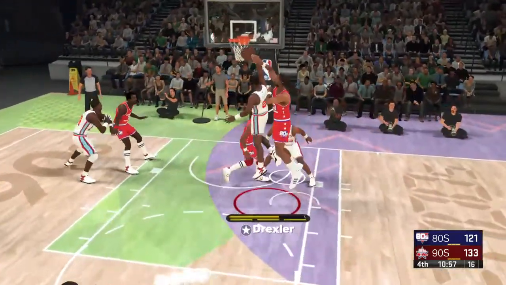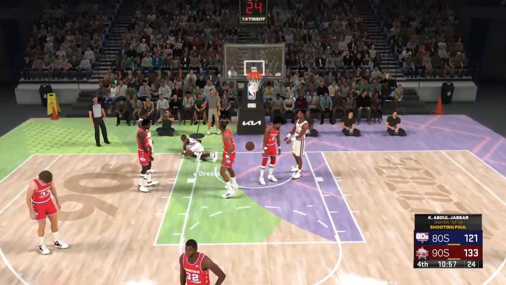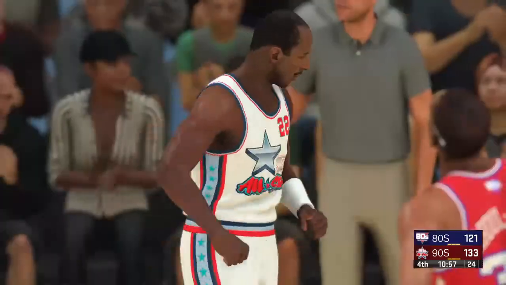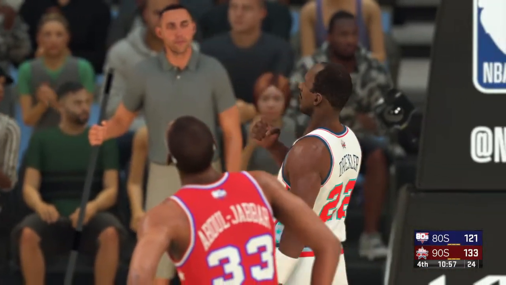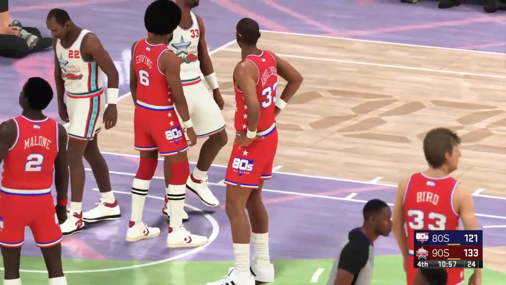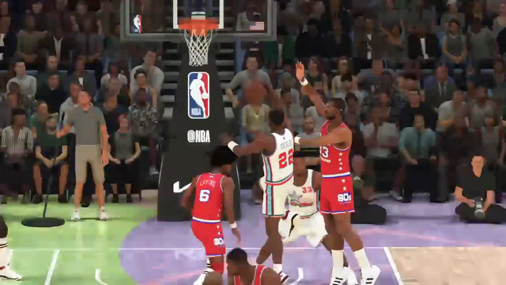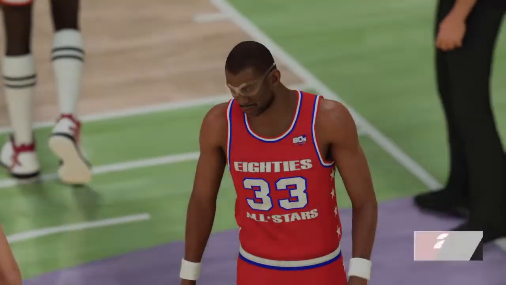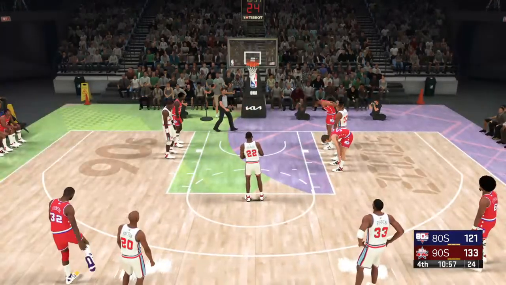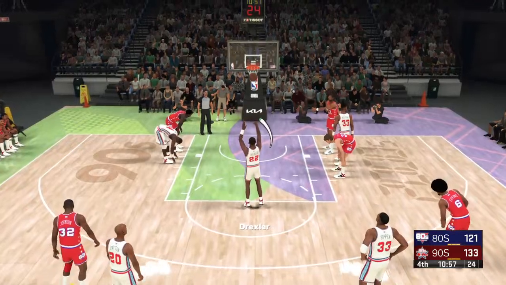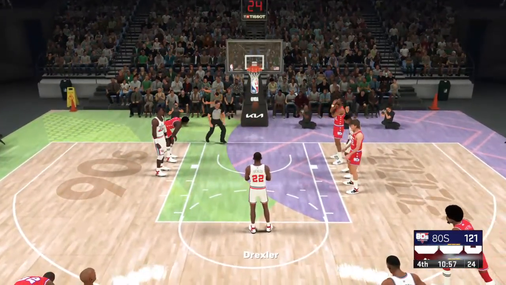Drexler up top, covered by Irving. 2 free throws coming up, and they call the shooting foul. Abdul-Jabbar. Second personal foul. First team foul. At the line for your 90s team, Clyde Drexler. 2 shots. And the first one at the line is good.